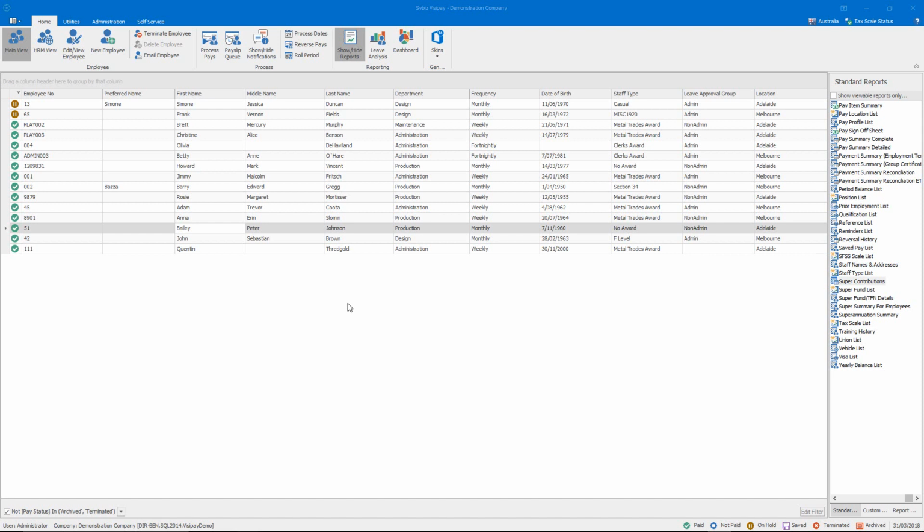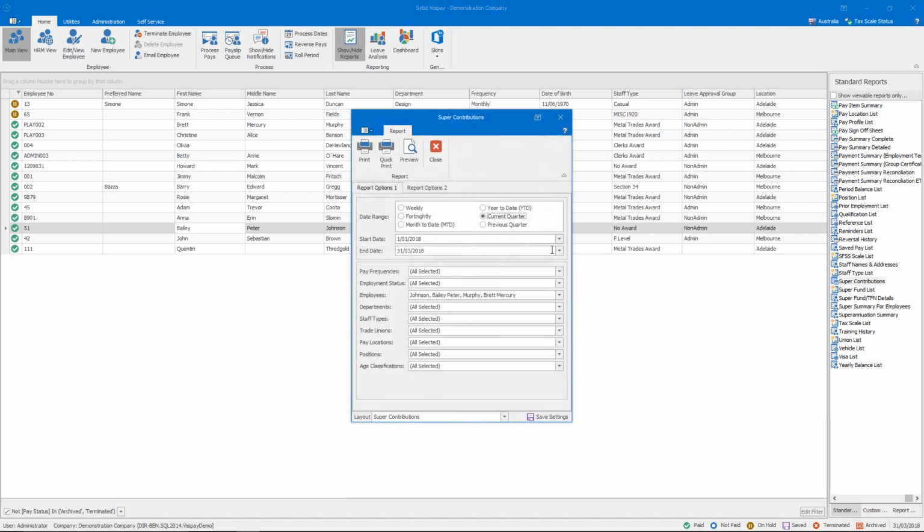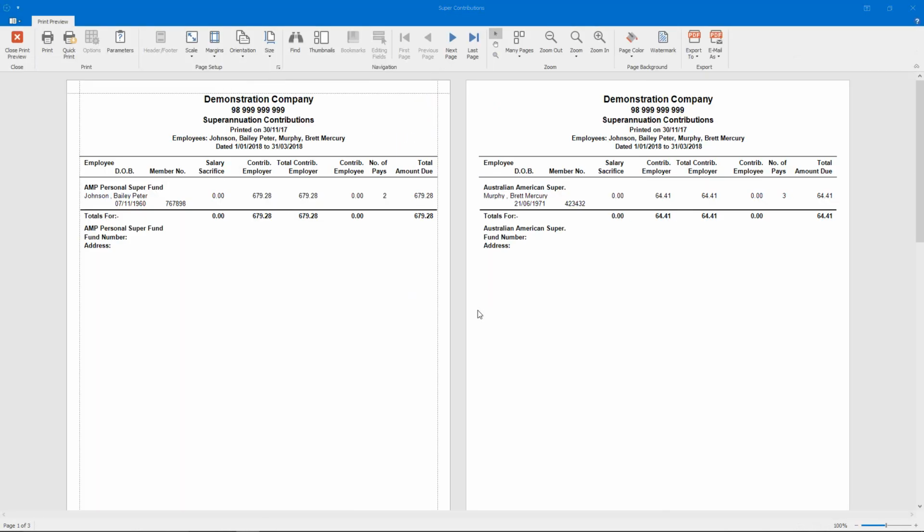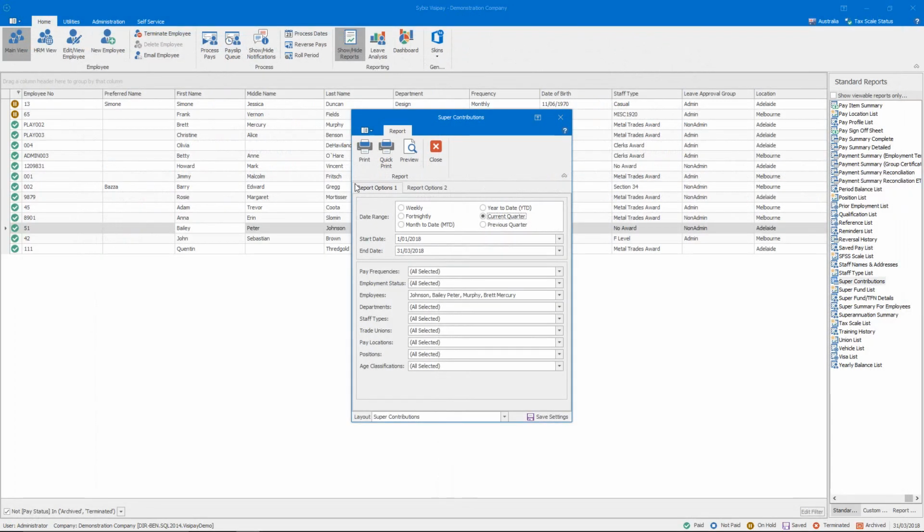So I'm just going to start by running the super contributions report. I've just got 2 employees selected for the current quarter, because we're going to show you a couple different scenarios here. So the first one is just with this employee here, Bailey Johnson. He's changed funds. This is where the super went when we processed his pays. And so what we want to do now is reallocate to the new super fund.